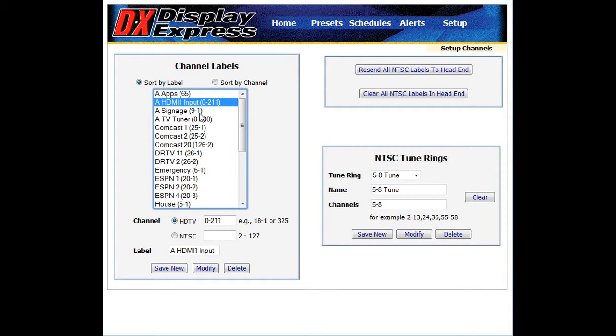When you see these NTSC tune rings, that's for legacy systems that include the older smart TVs, Philips and Zenith and other sets that have a card that plugged in and took over the TV. And in those sets, I could put in a list of channels directly from Display Express, and I could make labels that go to the sets and things like that.